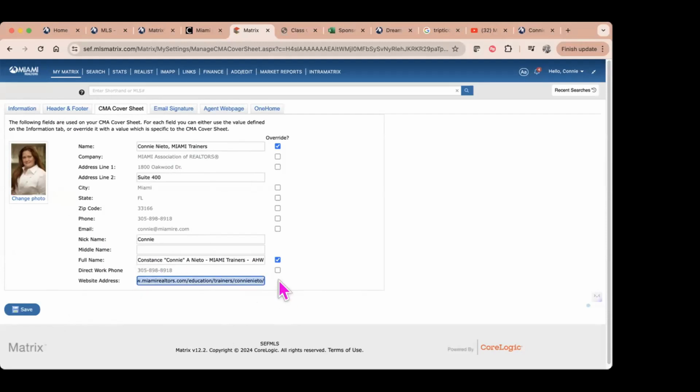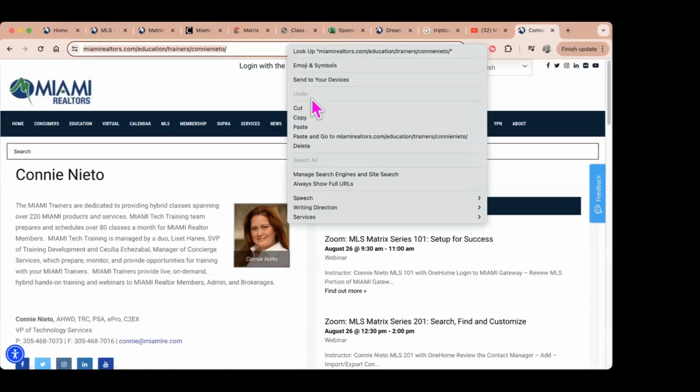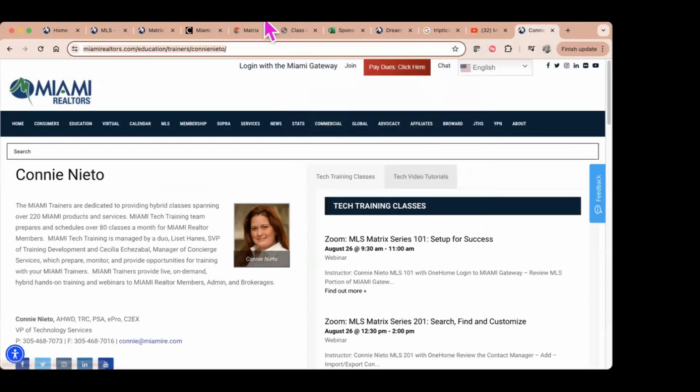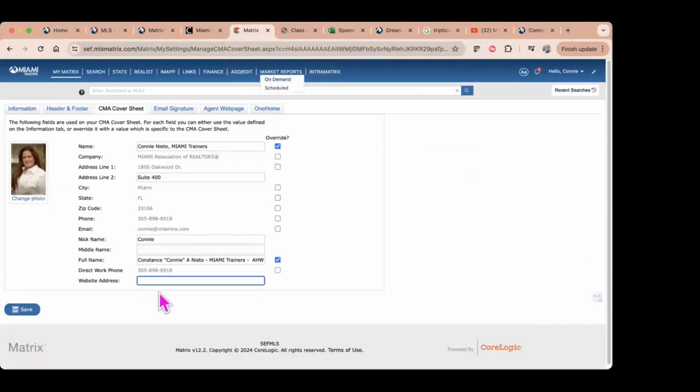So let me go ahead and show you. I'm going to remove the website from here, open up mine, copy it, come back in to Matrix. Paste it in. And then, of course, do what? Save. And now we've also done information, header, footer, and CMA.